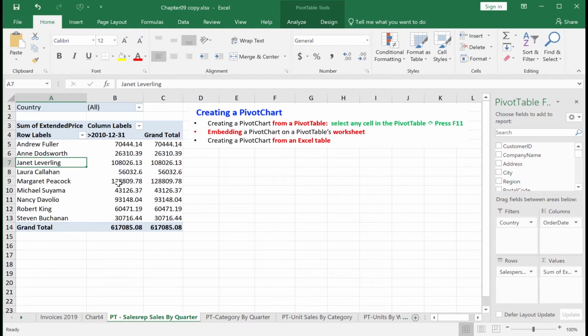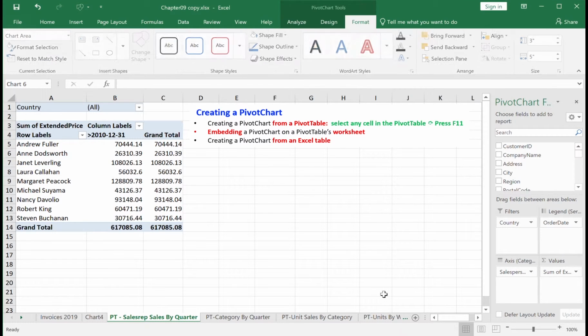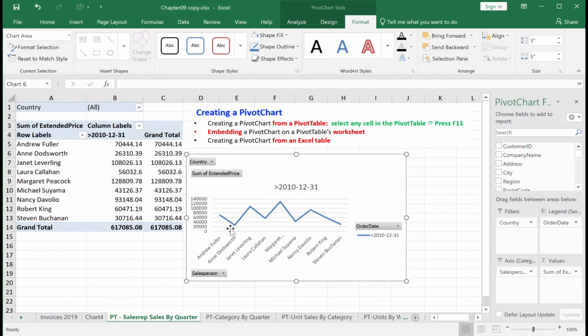The second way is, if we want to display the pivot chart with the pivot table, we can select the Analyze tab and click Pivot Chart. In the dialog box, we can choose the chart type: line, pie, bar. You can choose any one you like and click OK. Then we can see the pivot chart is displayed in the same worksheet as the pivot table.